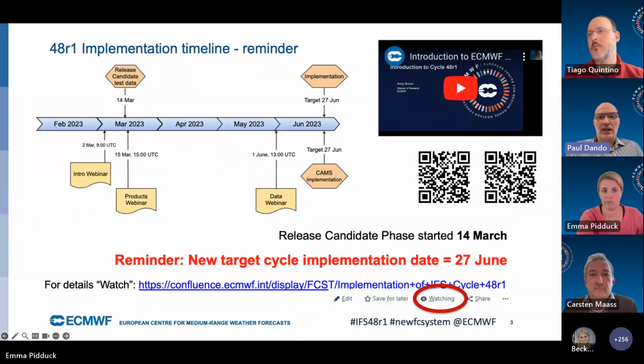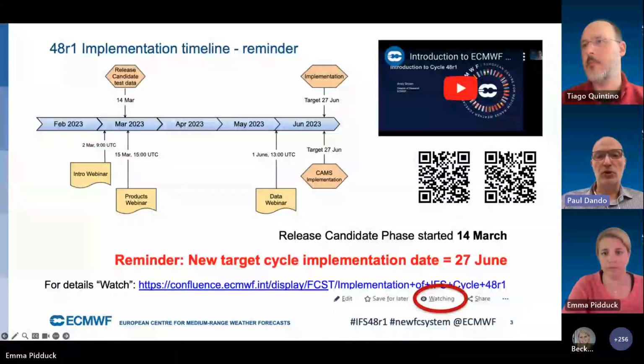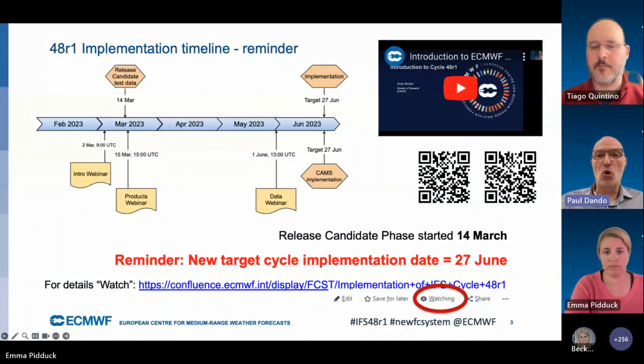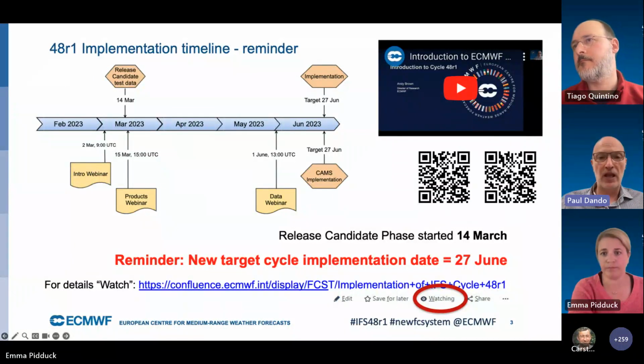Now, it seems to have been quite a long process for us. We started well before March this year, but the release candidate phase started on the 14th of March this year. This was the point where we start to produce the test data on a semi-regular basis, more or less in near real time. And we start asking people to start testing, and we give an initial date for when we expect to implement the new cycle in our production.